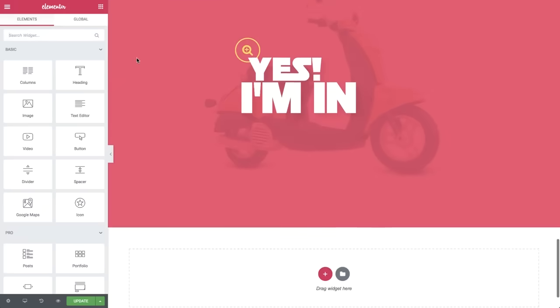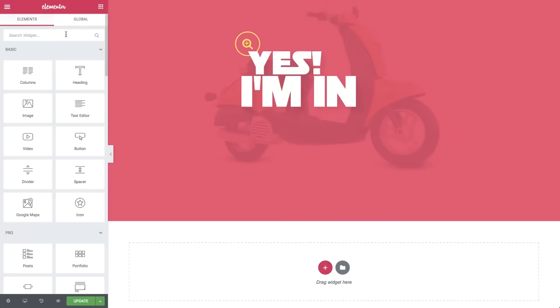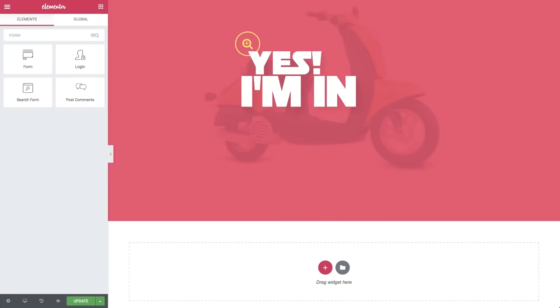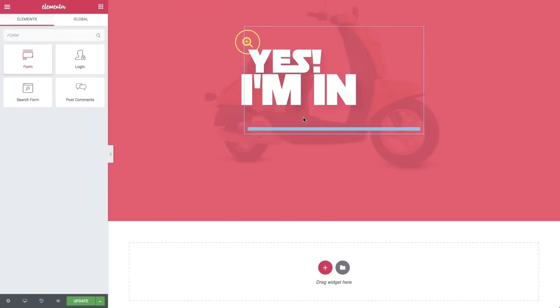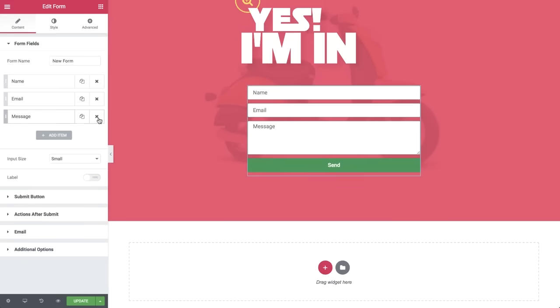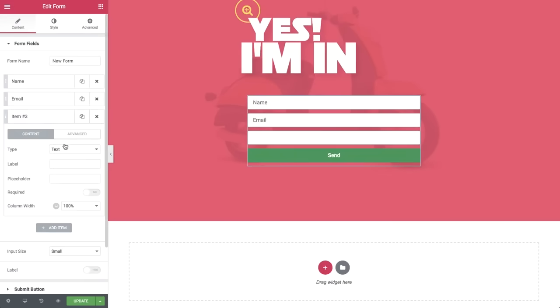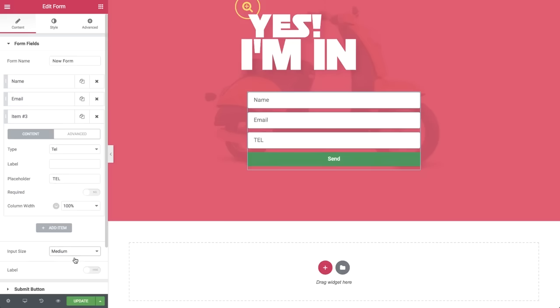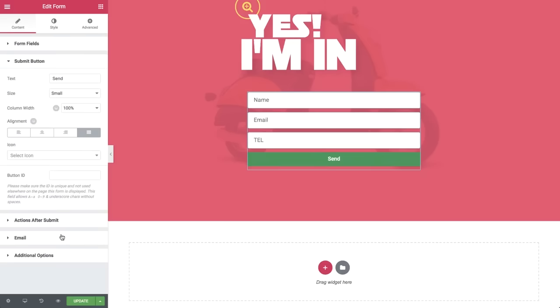Now add a form widget. Switch off the label, add item tel, enlarge to medium, and the bottom align to right.